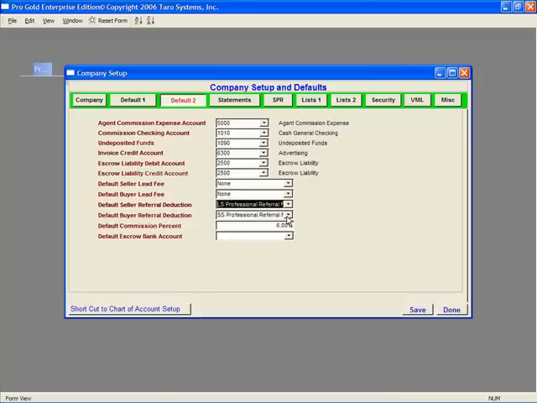referrals. Default commission percent sets the total percent that is taken off the sales price for commission. It can be overridden within each transaction, but initially defaults to the percent set here. The last option is default escrow account, which sets the escrow account used most often.